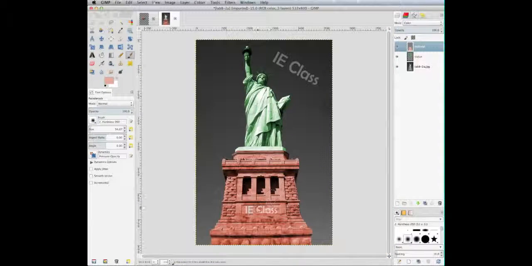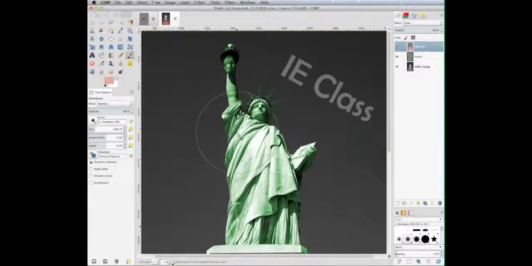Alright, so now I've completed my pedestal. Now we're ready to add the sky, and we have a big advantage with this one. We want to use layers. If we did it all in one single layer, we'd have to go in with the blue sky and do the edges just like we did with the pedestal and the statue.